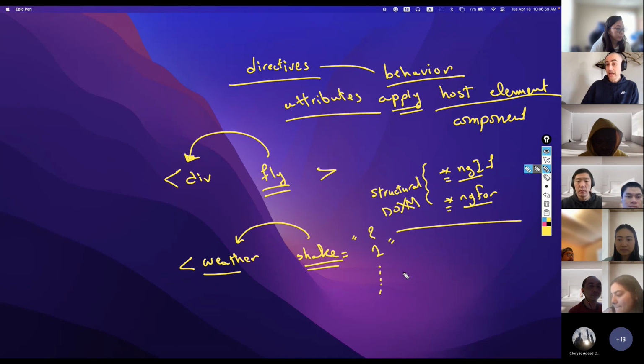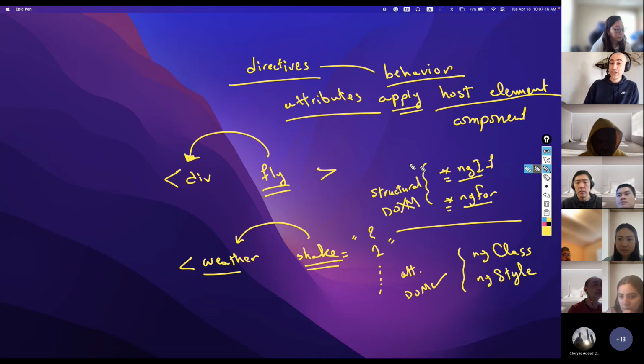We also have attribute directives, and they are DOM friendly. For example, we have ngClass, which is just going to apply classes on the host element, and ngStyle. Both of them never change the DOM tree. They change the CSS tree, which is going to just give your components different styling. So let's learn how we use ngIf, ngFor, ngClass, and ngStyle in an example.